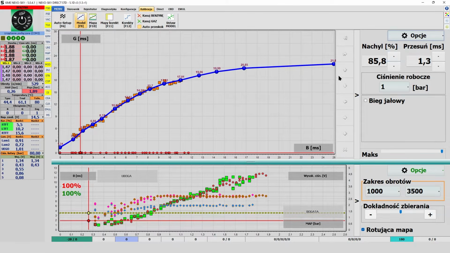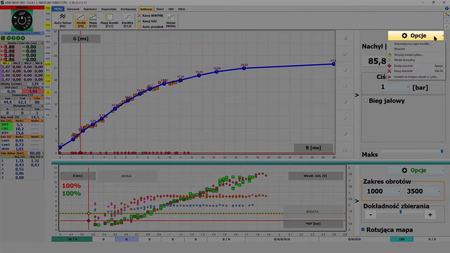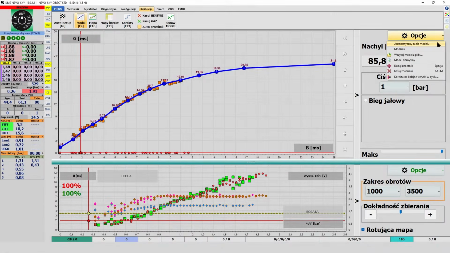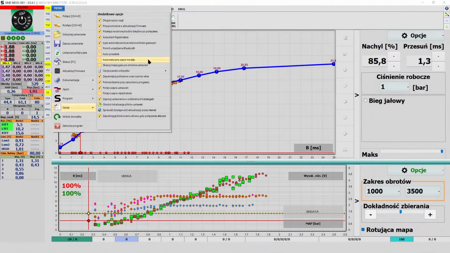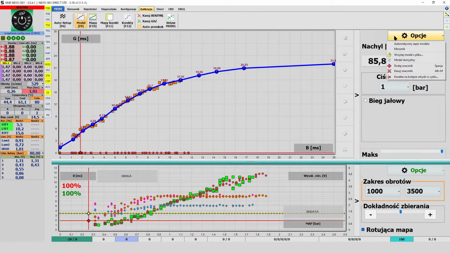Before you make model changes, you should familiarize yourself with the available options that can facilitate the calibration of the gas system. The Options drop-down window contains the following settings. Automatic Model Save. When you select this option, each change will be automatically remembered. Activating this function is also available in the menu Options, Automatic Model Save. Remember, in the Automatic Model Save mode, the gas map will not be deleted after saving.